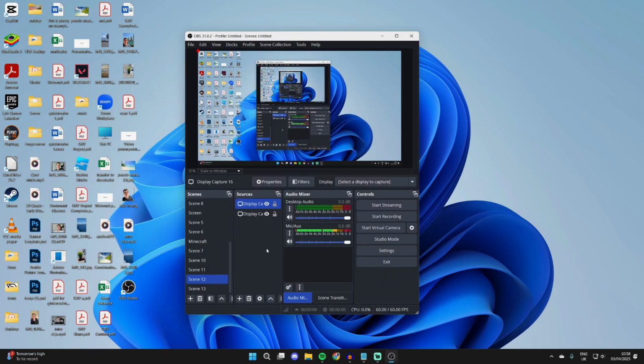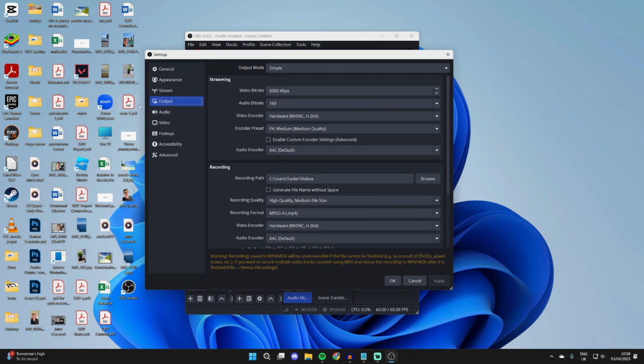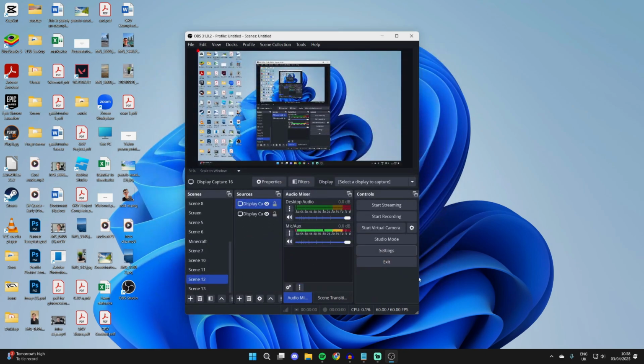Mine will go and look a little different as I've gone and used it before, so I've got scenes and sources. Just before we do much more, press settings to the right, come to the left and you can select output and you can start customizing these streaming and recording settings. I've actually got a full guide on how you can go and set this up, so you can check that out. And when you're ready, you can go and press start recording, and that's it.